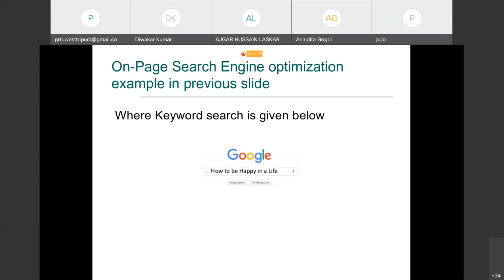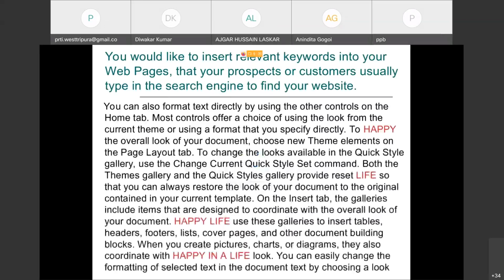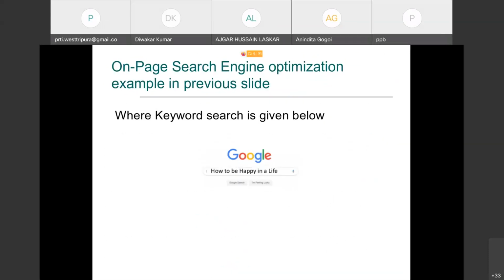On-page search engine optimization example: in the previous slide also, the keyword search is given below. Last, I can give one example. Say you search for how to be happy in your life. This may be a search, and here it is the keyword. Now I can show in the next slide how this keyword will help your web page rank high. So you would like to insert the relevant keyword into the web page that your prospects or customers usually type into the search engine to find your website. Here the example is how to be happy in your life.